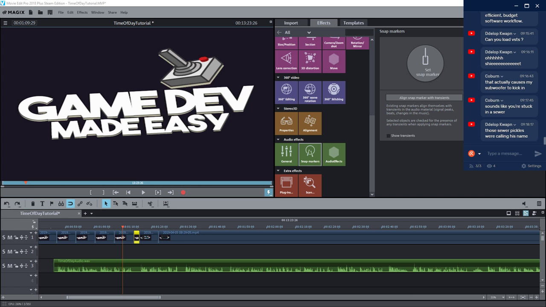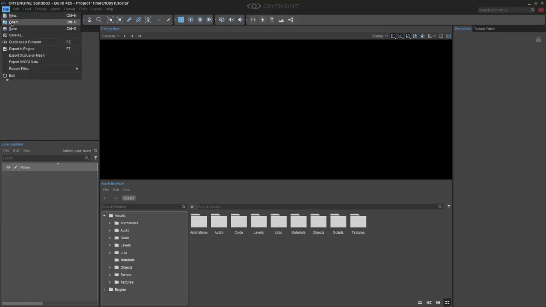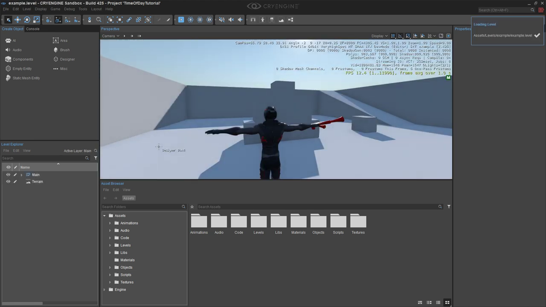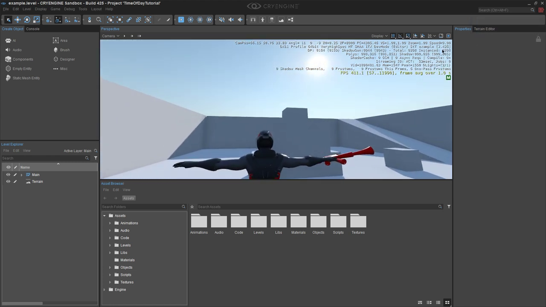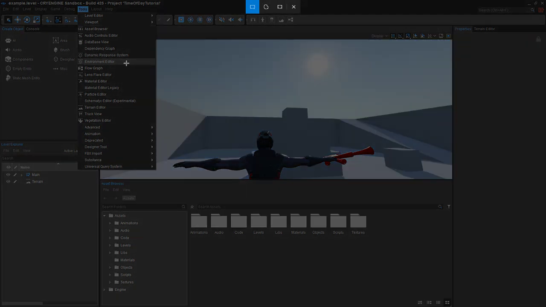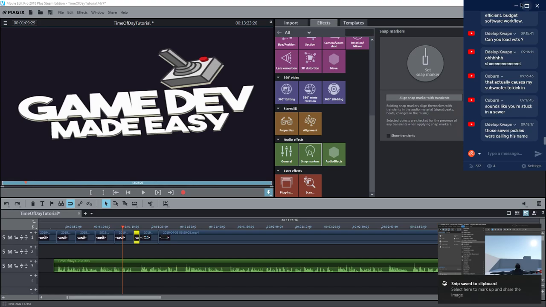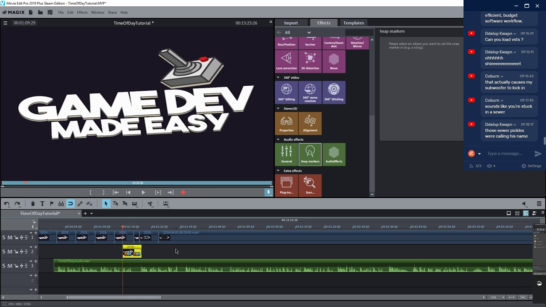I can load up the CryEngine launcher. Open the time of day tutorial. And then, once it finishes loading, I can take screenshots. Oh, let me go ahead and open the level. I can do that. And then, tools. Then I can do print screen, which will allow me to go whoop. And then I should just be able to paste that there. Yes. Right?